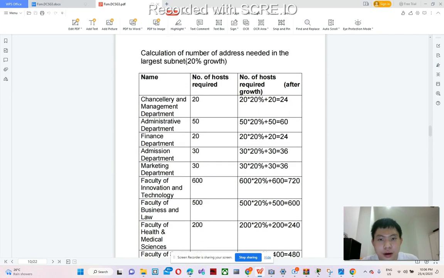First of all, we need to calculate the number of addresses needed in the largest subnet. These two columns are already provided. This one we need to count. How to count this? Use the original number of ports required times 20%, which is given in the question, then plus the original. You will get 24, and this is the number of ports required after growth. The others all use the same formula.